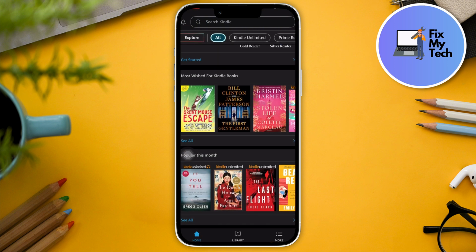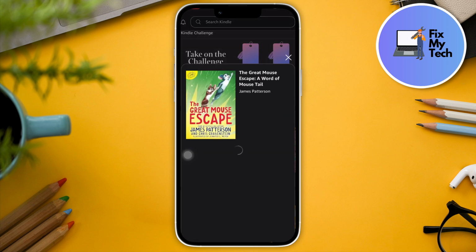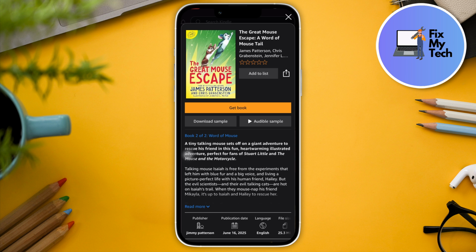So let's try using one book here. I'm going to go for this one right here. This is The Great Mouse Escape, a Wow Wow's tale. So you can download the sample here, an audio sample, or basically get the book. You can add it to lists by clicking this one right there and rate it 1 to 5. You can also share it.